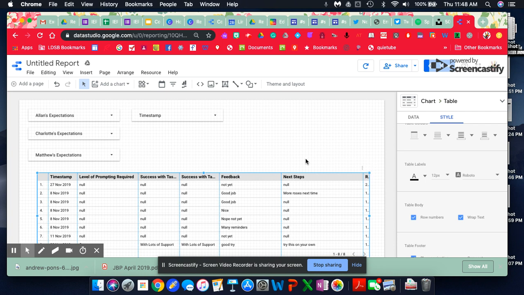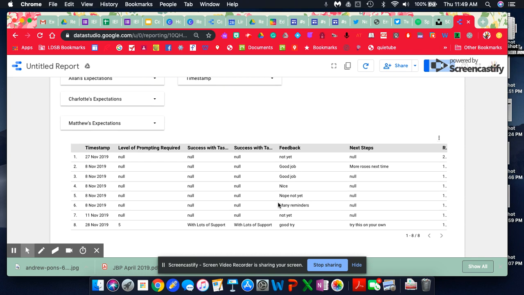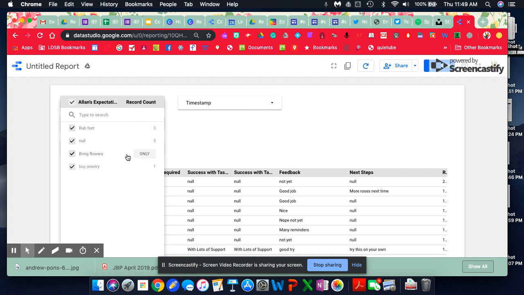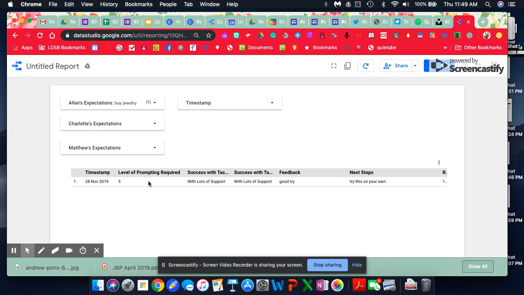Okay, so now I am ready to filter my data. So I'm going to come up here to this blue view button. And here is all my comments about any of the expectations. So I don't want to see them all at once. Maybe I'm working on Alan's expectations. Maybe I'm working on his report card. So I'm going to pull up all of the things that were about him buying me jewelry. So I'm going to click on only to filter down to that one. And you can see there is the comment that I made about him today.